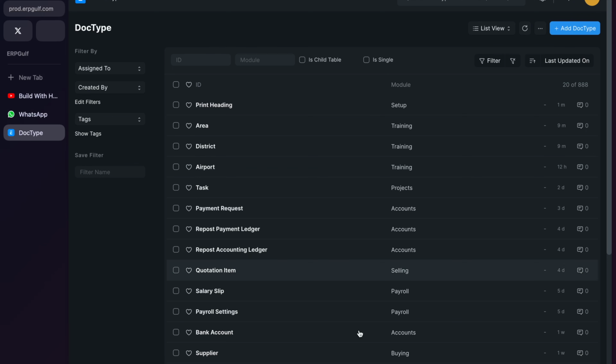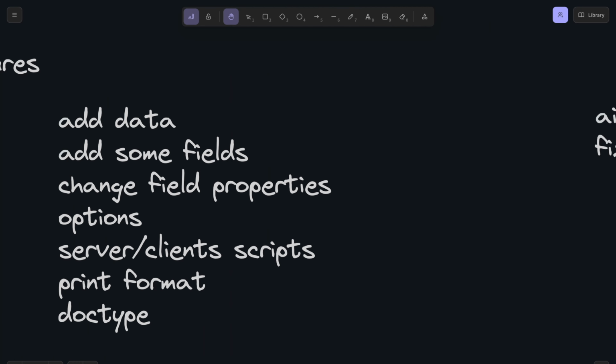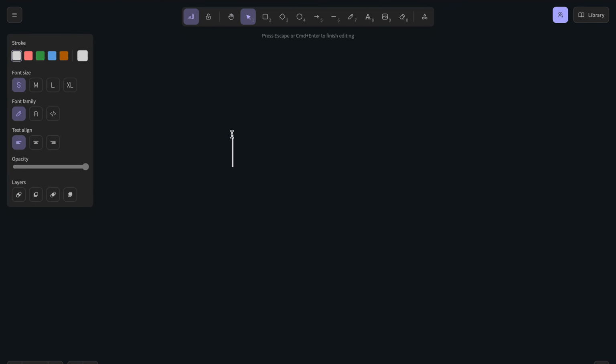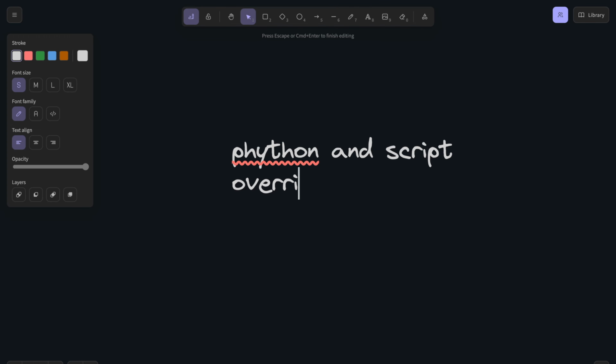So right now we have done this type of code, and on the next one, what we will do is Python and JavaScript overriding. Okay, so this is what we are planning for the next video.